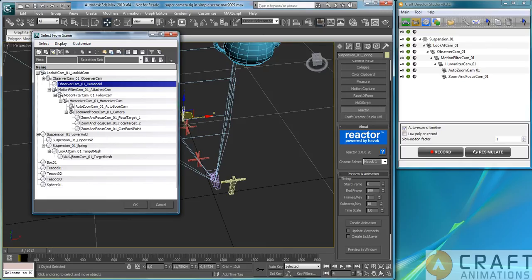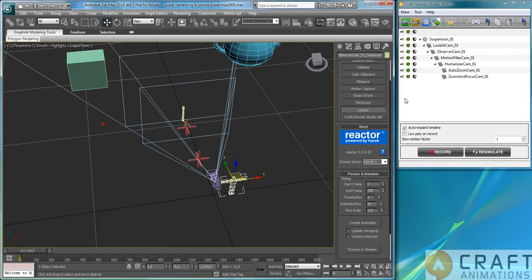Now, as you see here, we have the look at target, and then we have the auto zoom target as a child of the look at target. So everything is just arranged here, and the lower and upper hold are attached to the spring, as I explained. Now, if we just hit record here, we will see what happens. And just so that you can build this rig, let's open up these different cameras.